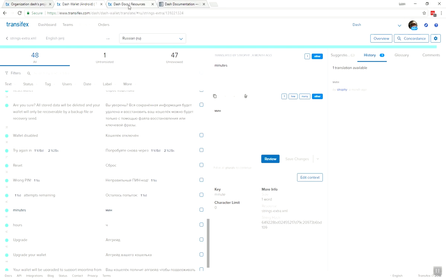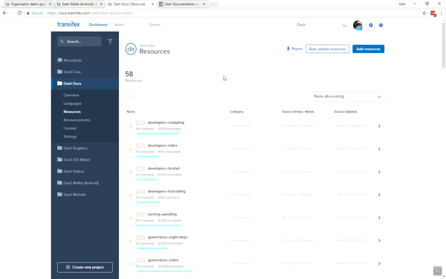And finally, let's have a look at the Dash documentation. This is the biggest project, and if you are working on this, you'll probably be working on it for a long time.